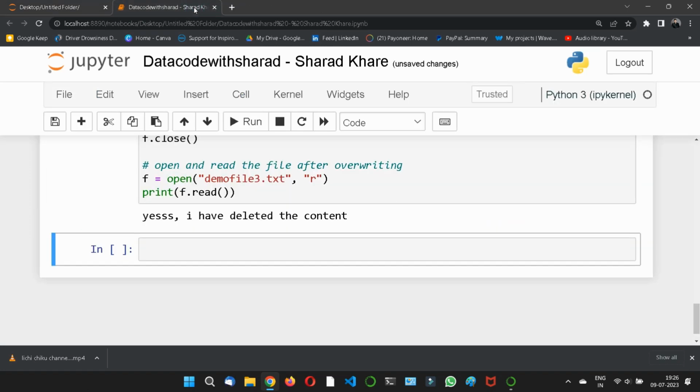Understood? This is a basic function of file handling. You should always remember one thing: W method will always override the entire file. Okay, and just suppose if you want to create a new file, then you can create a new file by open method by using X. Here I am not showing you that because I don't want to show you via this method, otherwise we have some options also.